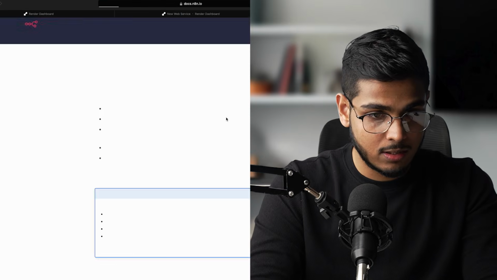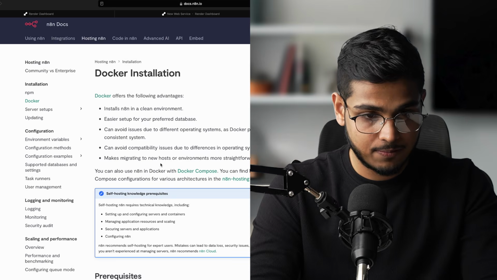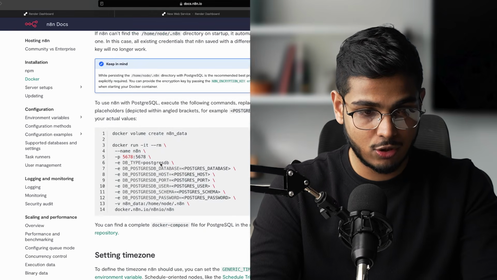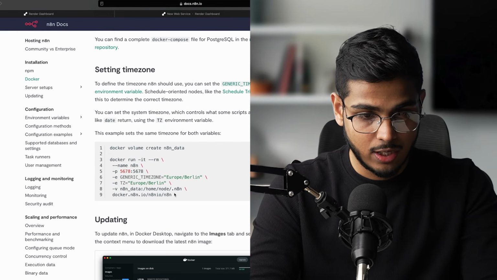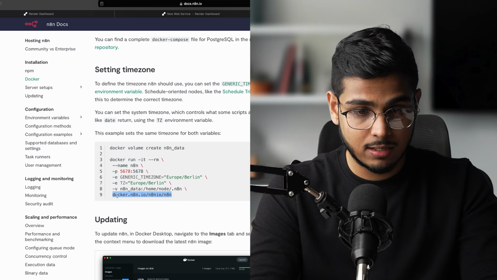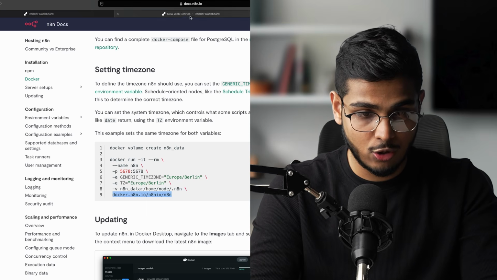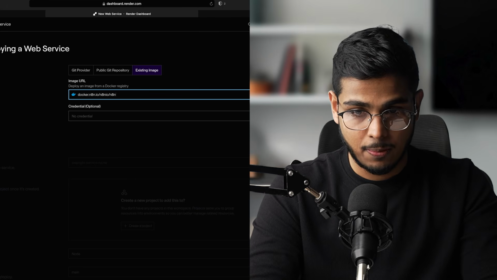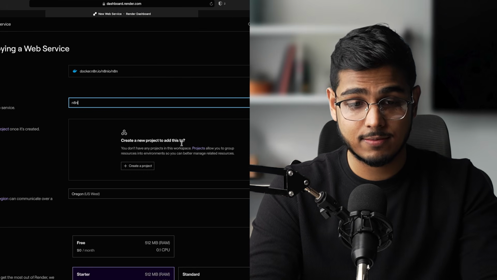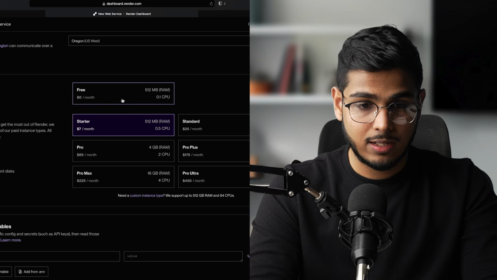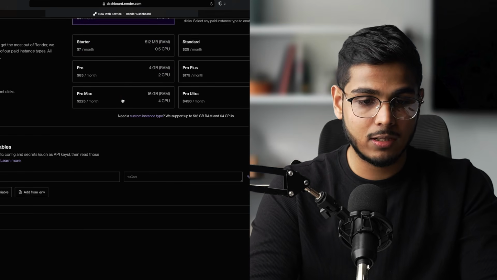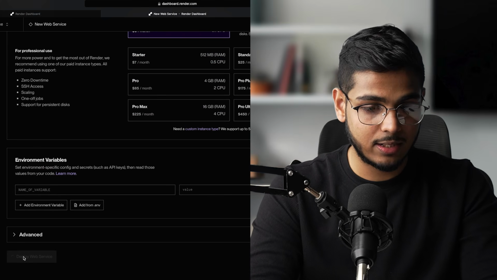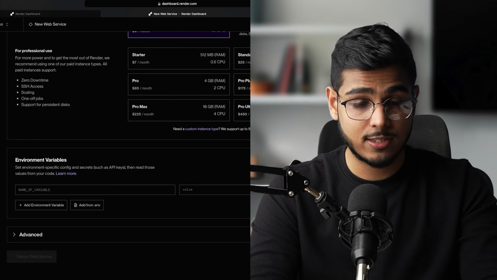So you open a new tab, type here n8n Docker. Let's go to this, accept it, scroll down, and you're going to copy this. This is the Docker image. You're going to copy this and paste it here, and then you're going to connect it. And then once again, just come here, click on free, that's enough, and then deploy web service.